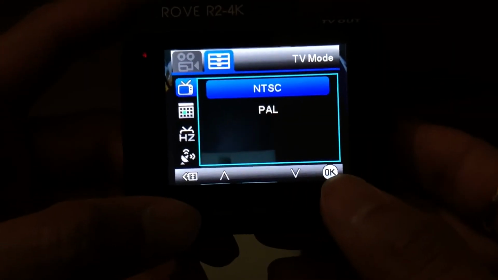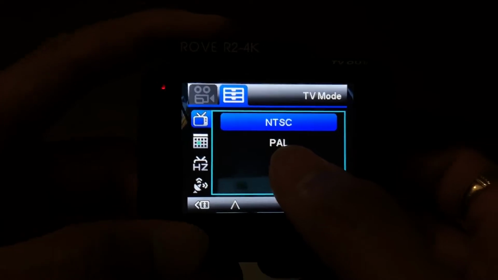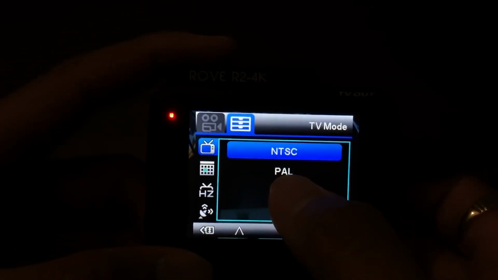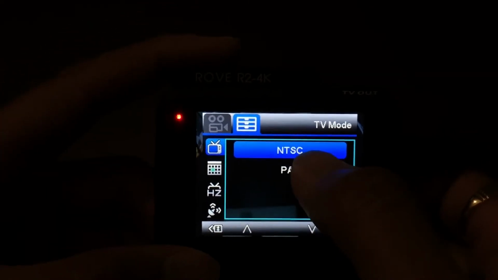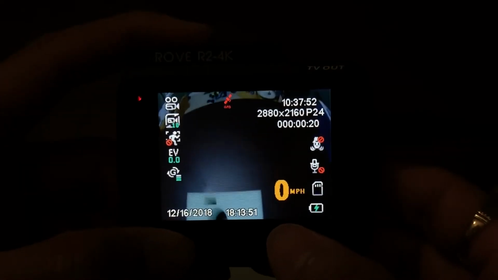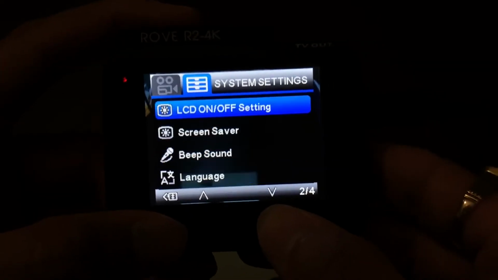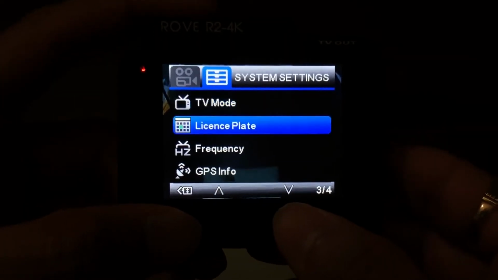Going down, it's the TV mode. By default it is NTSC. If you're in a European country or Asia or I don't know what other country, they have a PAL system, and in the US we use NTSC. So check with your country to see which one works better for your TV. System settings. Okay, language and TV mode are done.